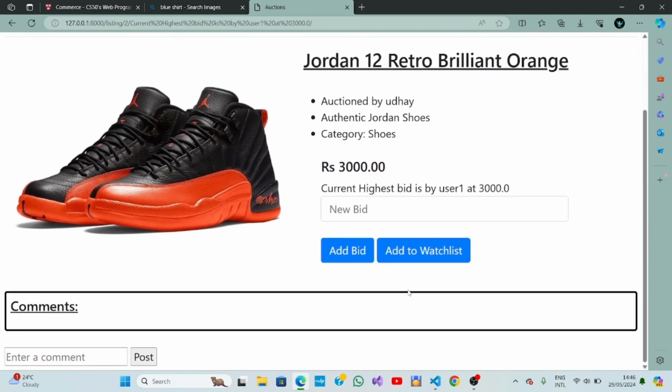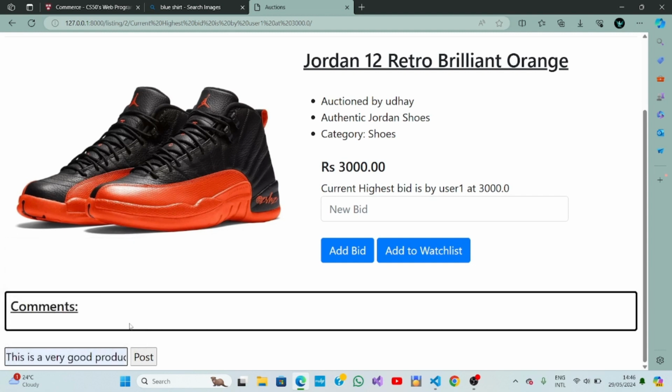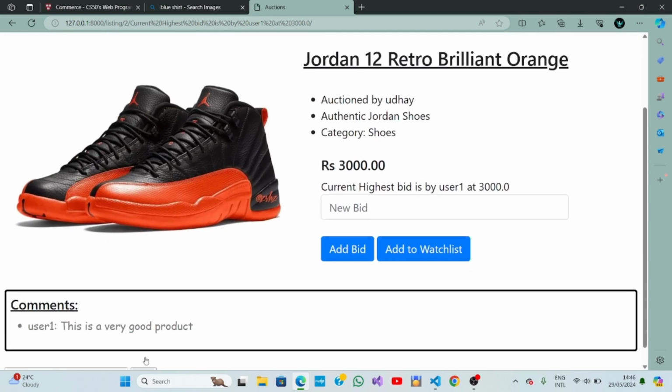If we move down, we can see that we have a comment section for the drawdowns. Each listing item has its own comment section. Let's say user one wants to post a comment: this is a very good product. And post it. The comment will appear here, with the person who posted the comment, which is user one, and this is the comment message.